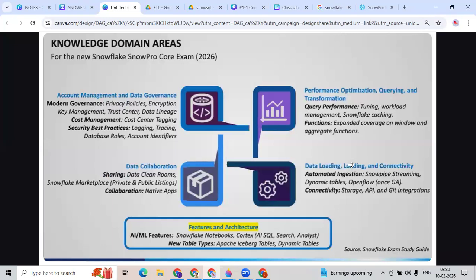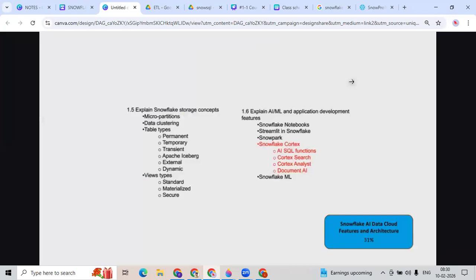I'm still gathering and adding more and more. This is related to the 03. Here they added these things in the 03 certification. So 31% weightage is there for Cortex analyst and document AI, which I'm not going to cover. You need to learn these things on your own before you go for the certification.